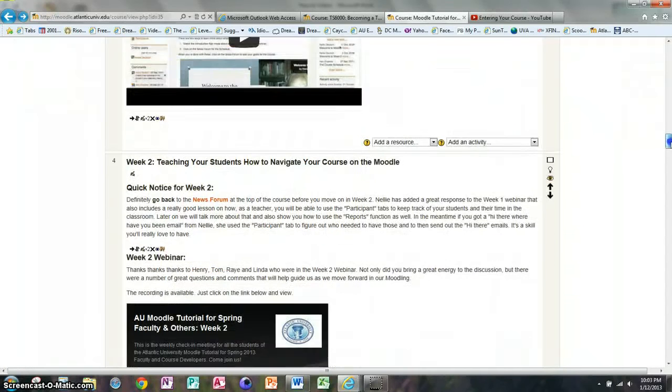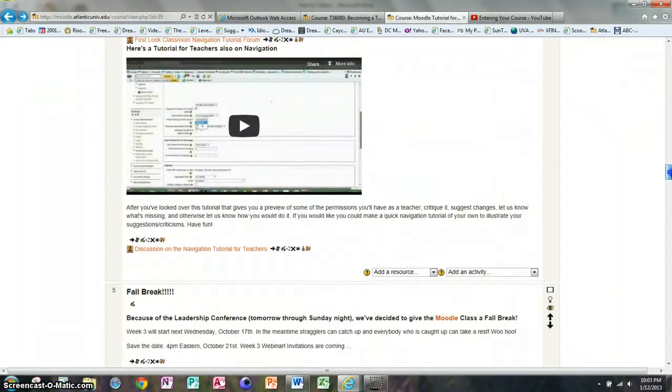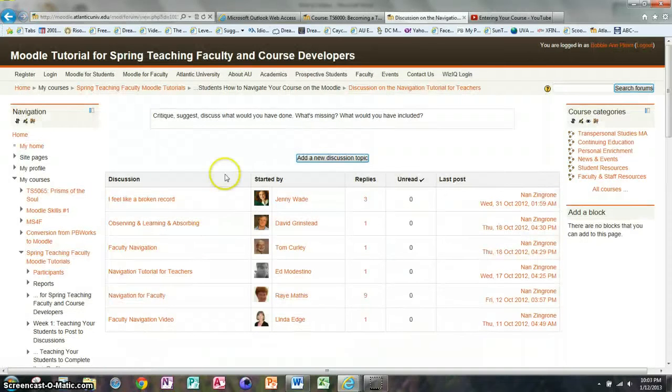That's actually an activity. Discussion on the navigation tutorial for teachers. So you click on the discussion. And just so you know, your discussion forum should be linked from within your lessons and assignments, and then also in the module itself so that you can link directly on it from within the module.